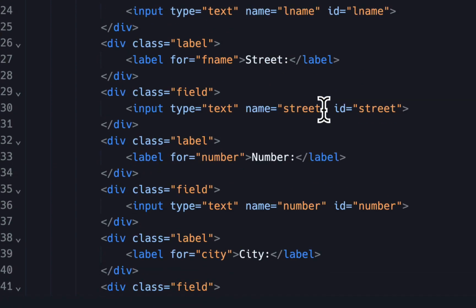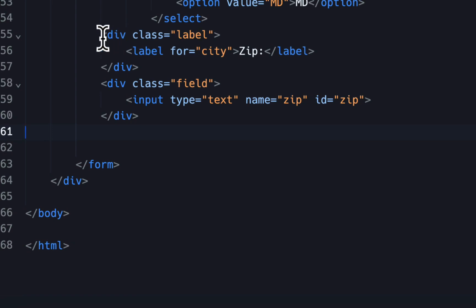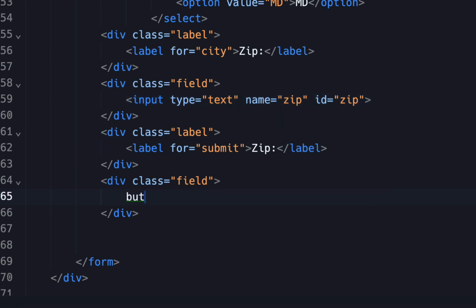And the last thing we'll need before our form element ends, which is right here, and we'll still put a label and a label for. So I'm actually going to highlight everything here for the zip and paste and just move that out. And this will be div class equals label, and this will be label for submit. And we don't have anything for submit yet, but we can put button and give it an ID of submit and hit tab.